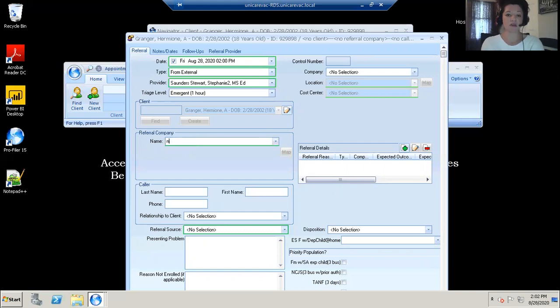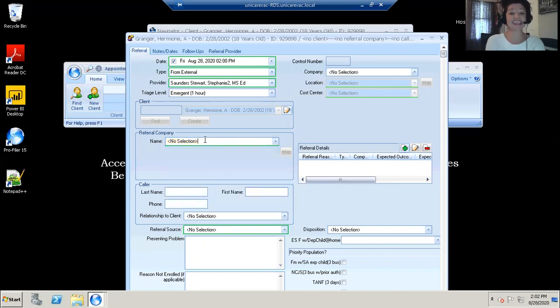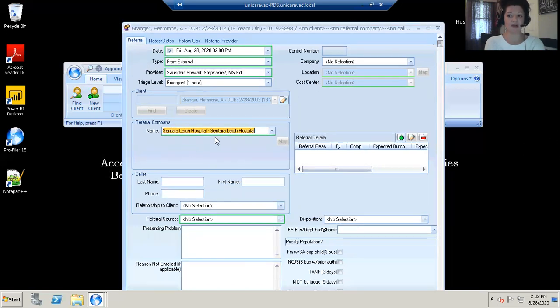So I'm going to put in Norfolk. So see how Norfolk will pull up Centera, Norfolk General, also Norfolk Public Schools, Norfolk Pediatrics if it's a doctor's office. So give it a keyword. There's also one called Other. So if you don't find one that matches, you can also do Other in the arrow and select another option. But I'm going to do Centera. But of course you would put in the choice that best matches who called us.